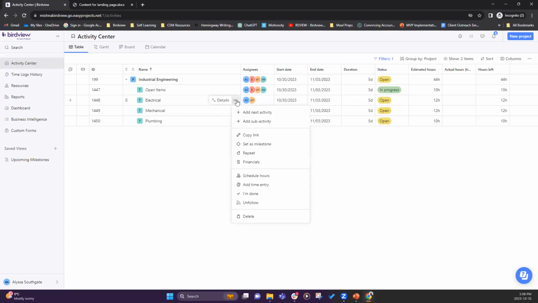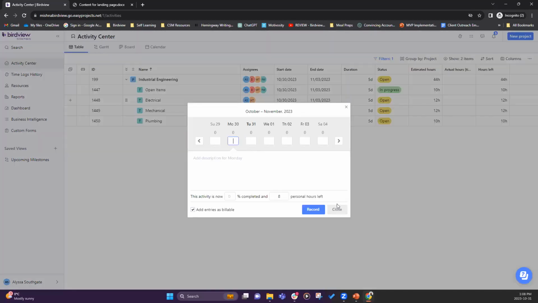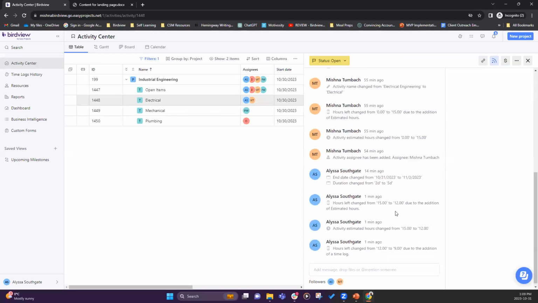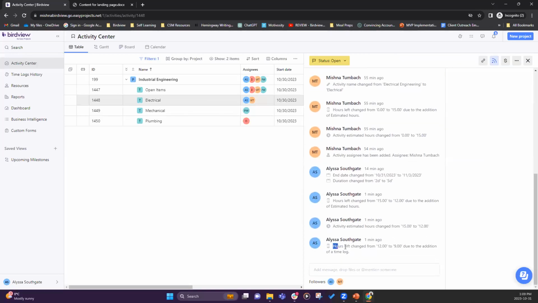If I were to log time against this project, so let's say I add 2 hours here, 1 hour here, so a total of 3 hours. Notice hours left: the moment I record, it goes from 12 hours to 9 hours. Let's go back into the details and see. Now it says hours left changed from 12 to 9 due to the addition of a time log. So it indicates that the hours left was reduced because the assignee, the resource, added time.